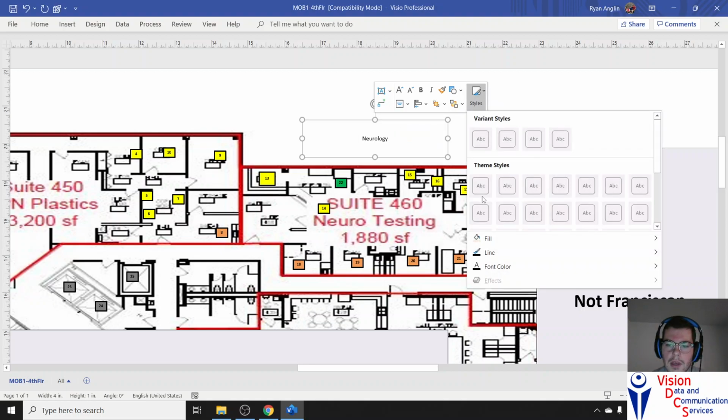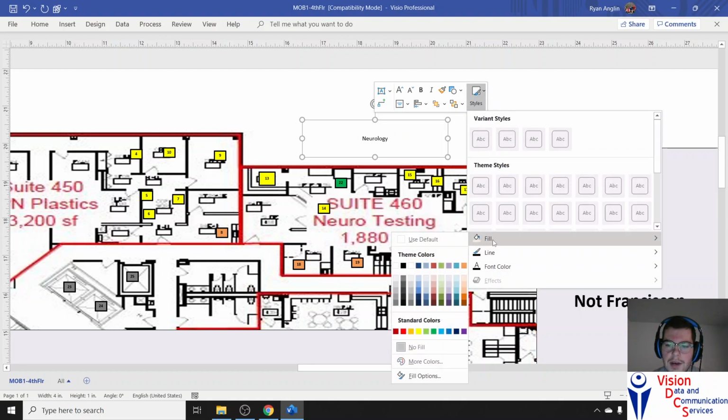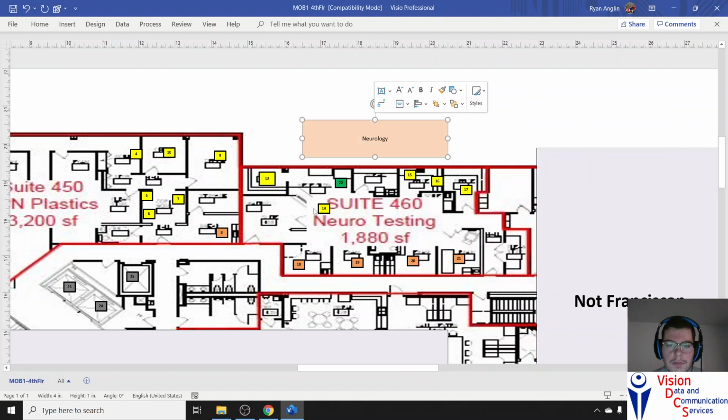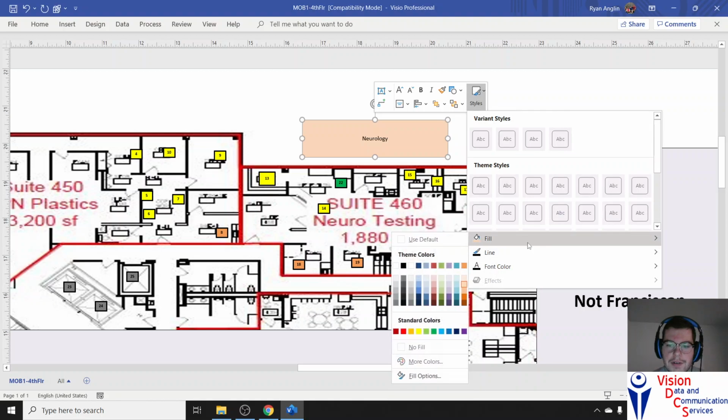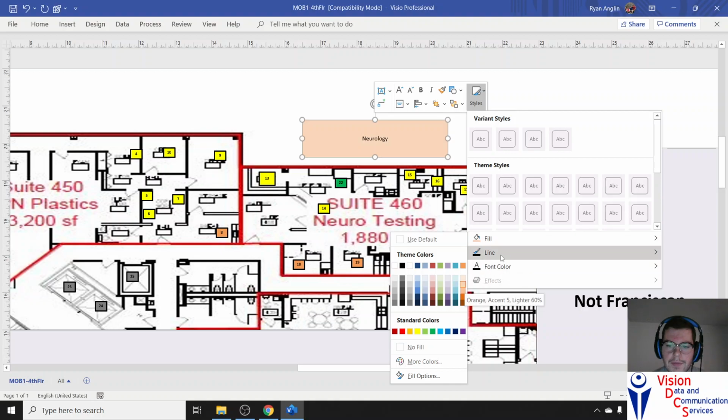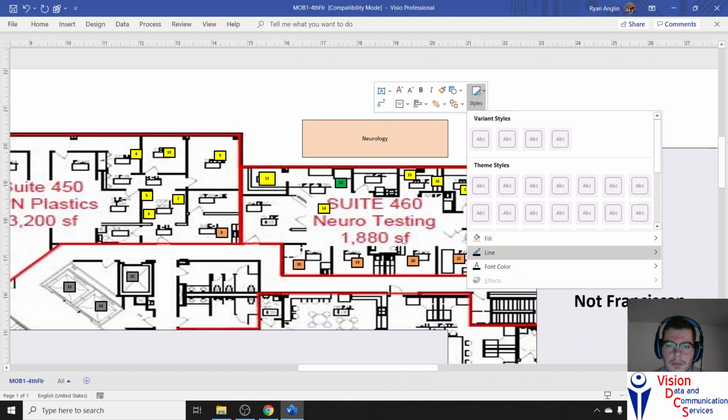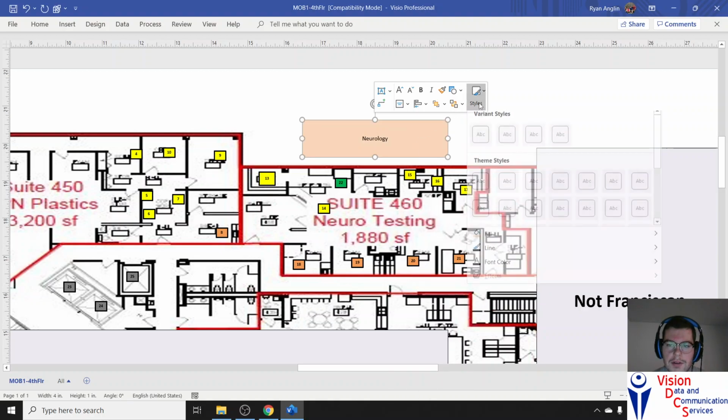Style. And we have some different styles. I want to fill the box with a color, so we'll do like a darker peach. All right, so that's how we do that. Again, select the box, right click, make sure those circles are outlining the box. When you right click, style, styles over here, fill, and then put in your colors over there, okay? Okay, you can also color the outline.